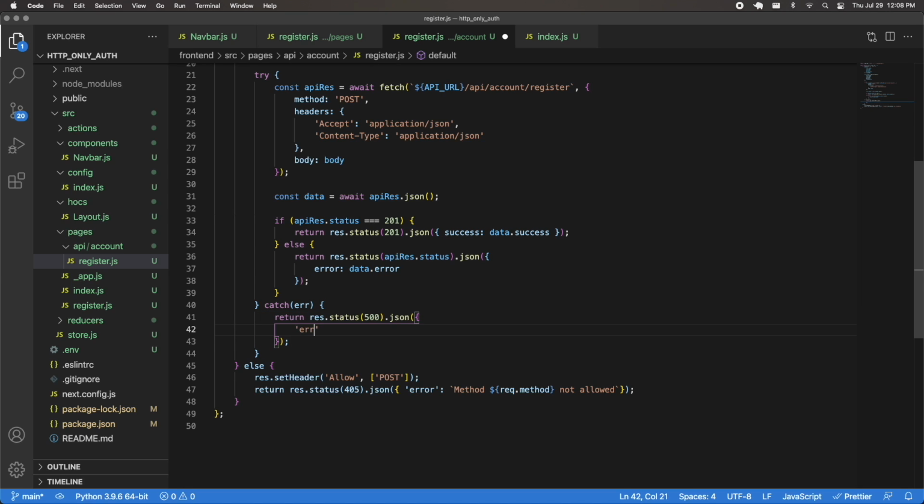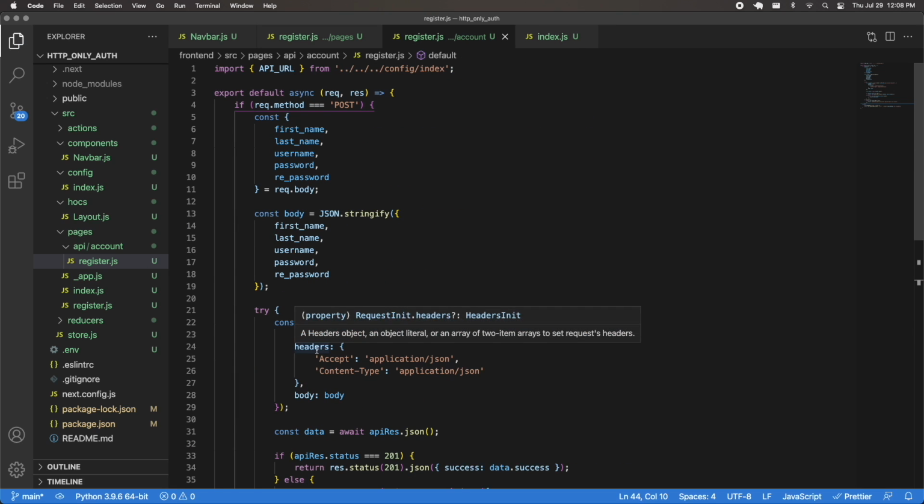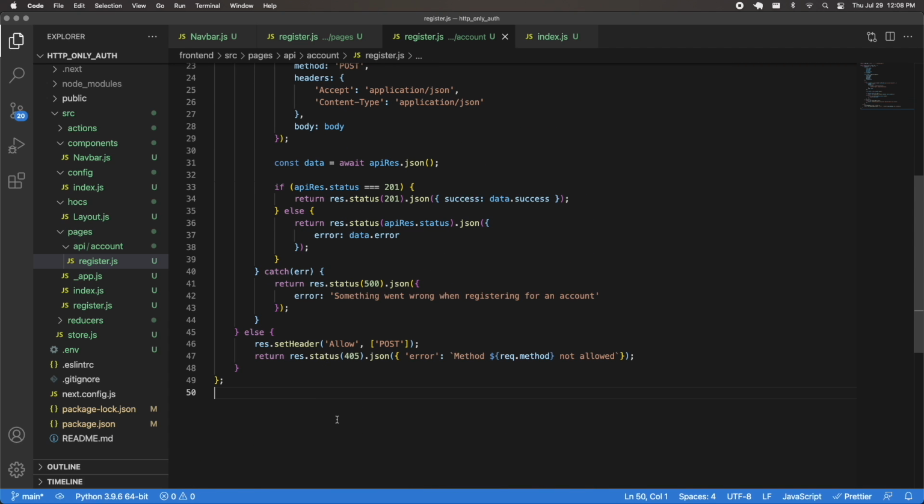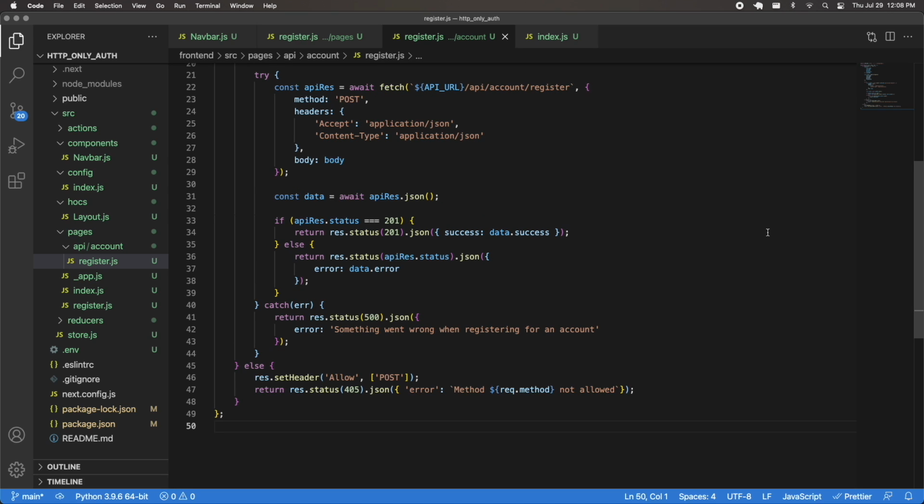And then here I'm going to have an error, which is going to say something went wrong when registering for an account. And then I can also do it without the quotes here. So I'll actually do it like this. And there we go. Now we have our API endpoint, which is going to be our Next.js API, which is going to go ahead and make this register request, which is going to get sent off to our Django backend API. We're going to get a response, and we're going to mirror that response back to our Next.js client.